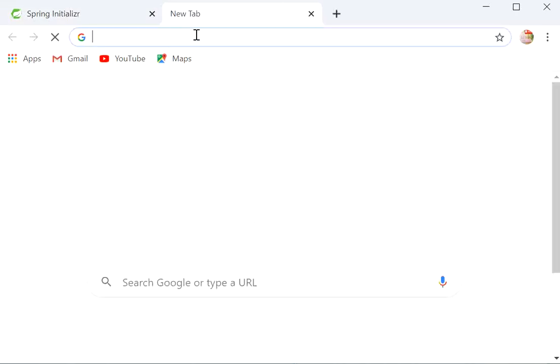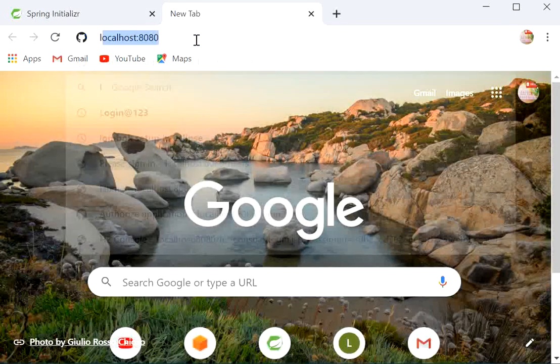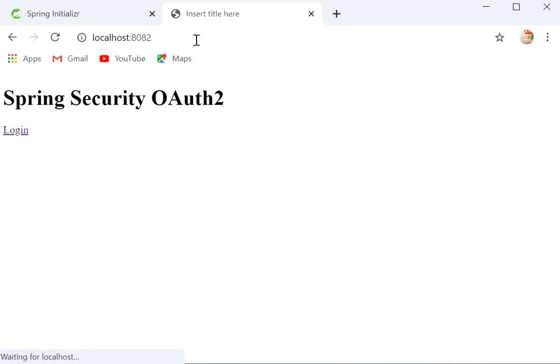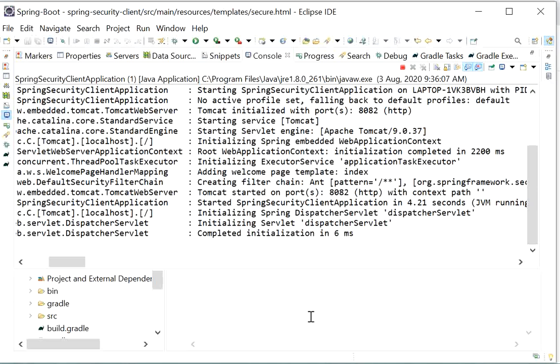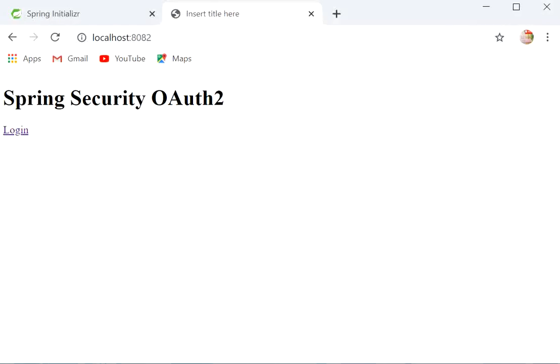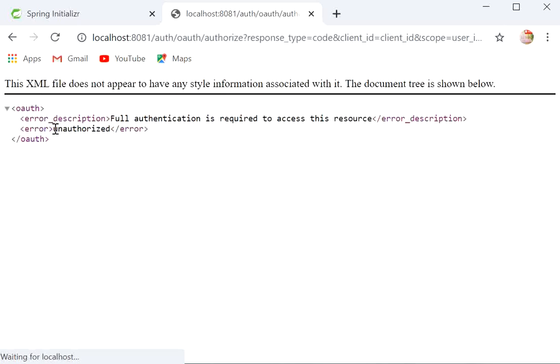So I will go to here and call localhost 8082. So here we can see Spring Security OAuth2 that we have defined in our index.html file, and the link is secure and the label is login. So here I will click, then it's showing some error message.